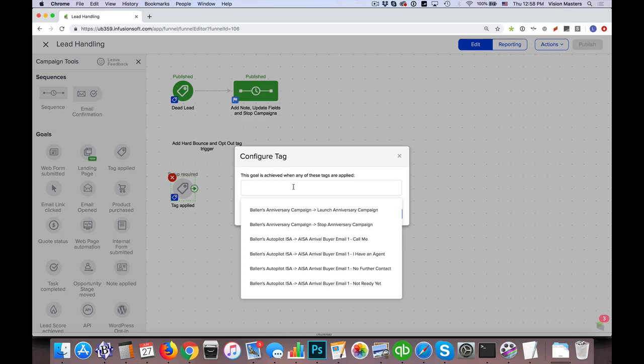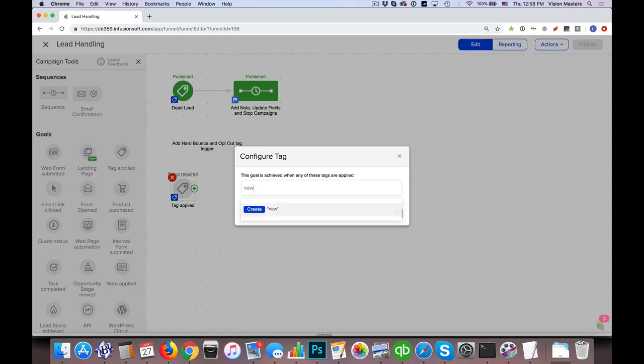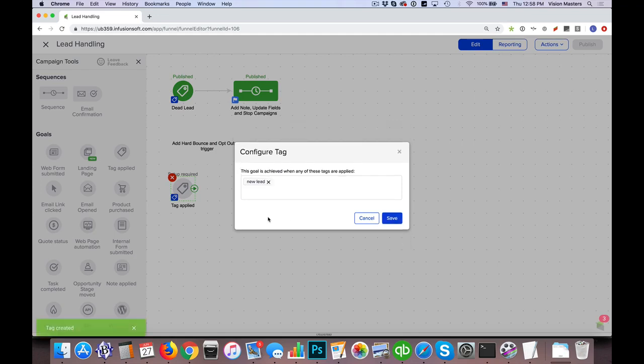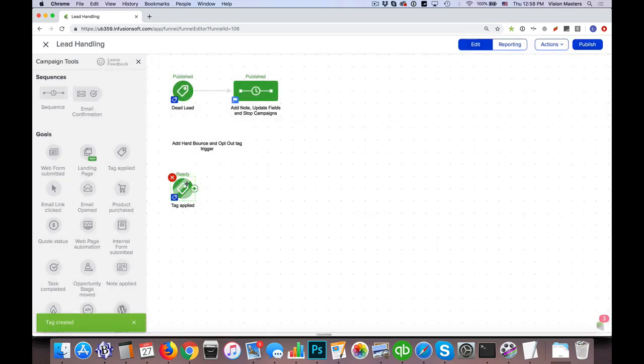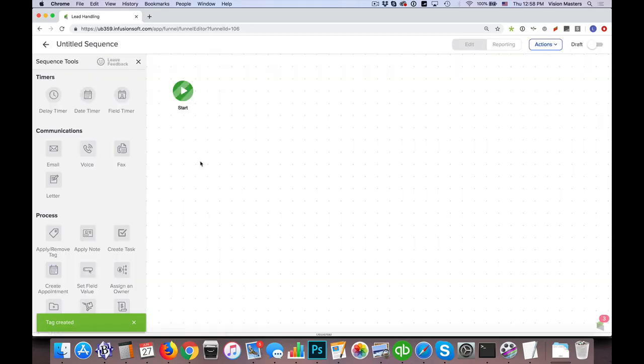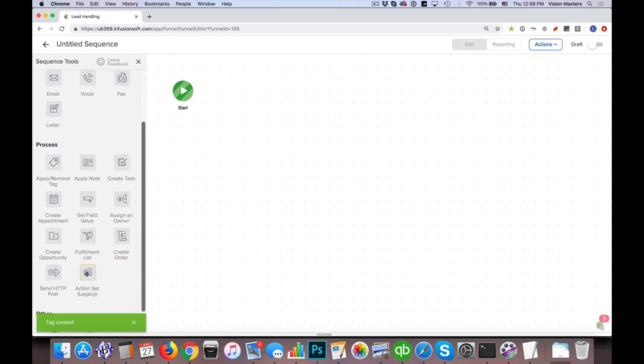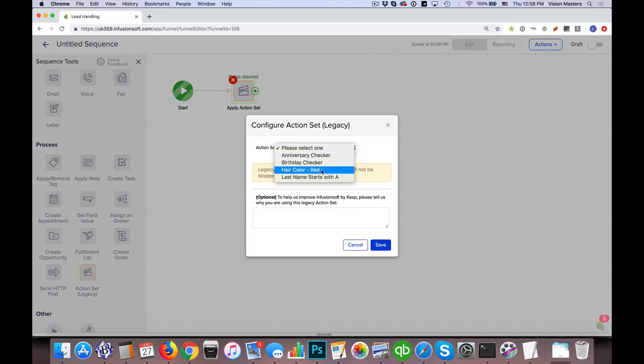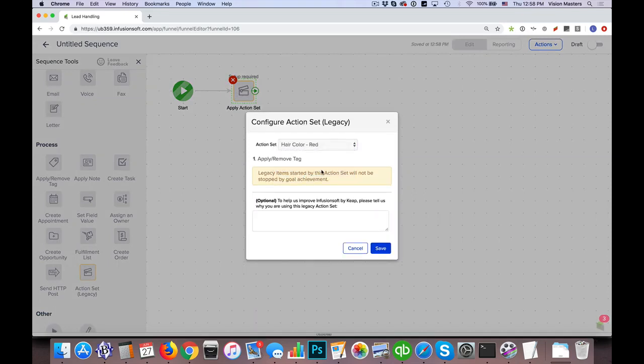That's one way. Another way is to do an internal form submitted. There are many goals, but let's use tags just for the ease of building out the campaign here. So if I did new lead, for example, as a tag, and I created that and saved it, then if a contact is tagged as new lead, I want it to run the action set. So I'm going to open this up, and in here there is the option to run an action set. So immediately run the action set, and I want it to be the hair color red action set.